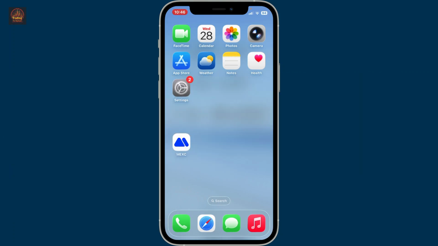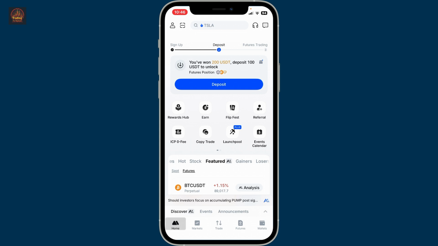Today I'm going to be guiding you through how you can easily share your referral code in the MEXC application step by step. First, launch the MEXC mobile app on your mobile device, or you may also go visit mexc.com on a web browser and sign in.